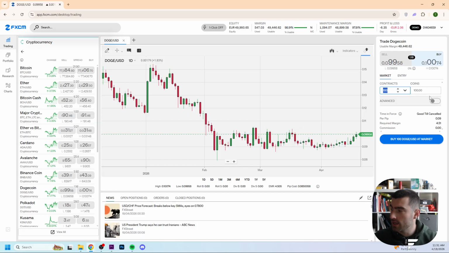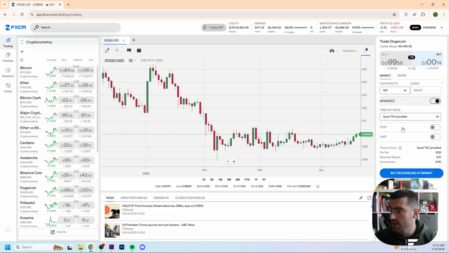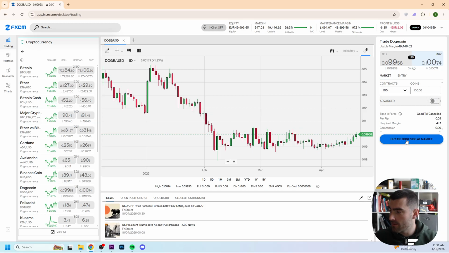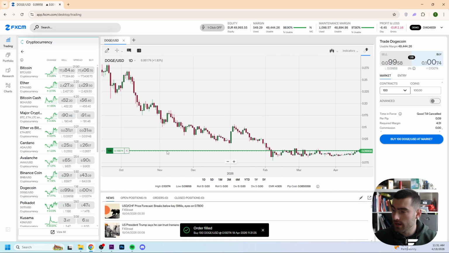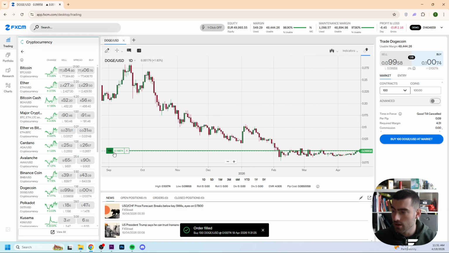And right now we can also create here at advanced a stop order or a limit order. It's almost the same as take profit or stop loss. So you can do that if you want to do that. And then after that, click right here on buy 100 Doge. And now we created ourselves right here a position for 100 contracts.